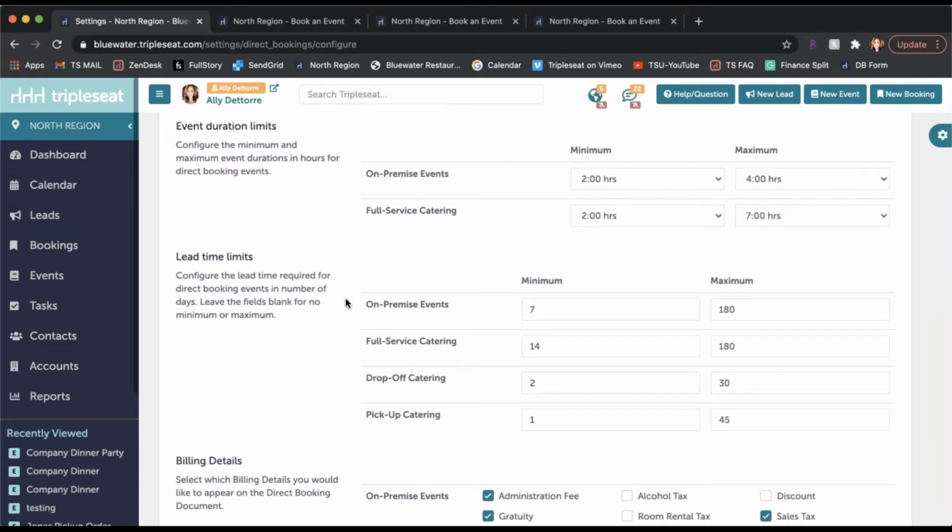Right below that, we have lead time limits. This is where you can indicate how far in advance someone can schedule an event using DirectBook. So this is managed in days. So if you and your team need a minimum of 7 days to confirm an event and your charges, go ahead to set that up here on the left. And if you have the flexibility for guests to book farther out with you, perhaps 6 months in advance, you can identify that here as well. So for our restaurant, guests can now book an event as soon as a week from now or up to 6 months out.